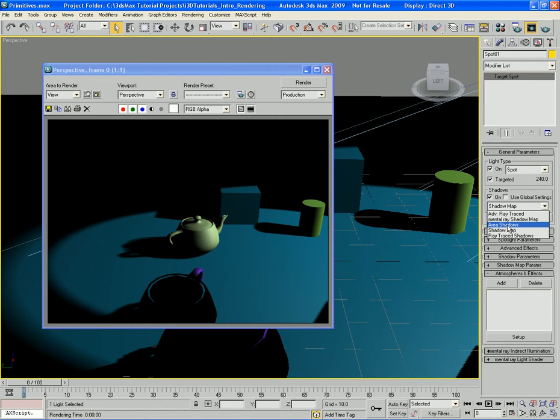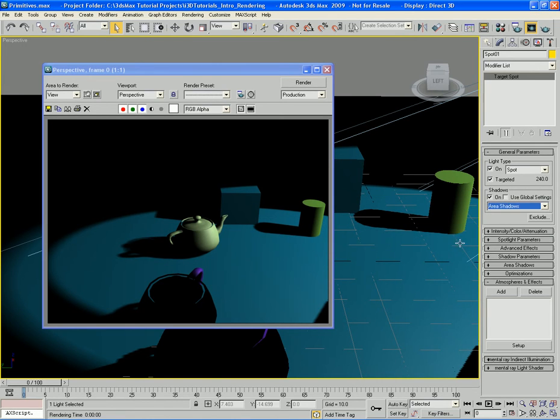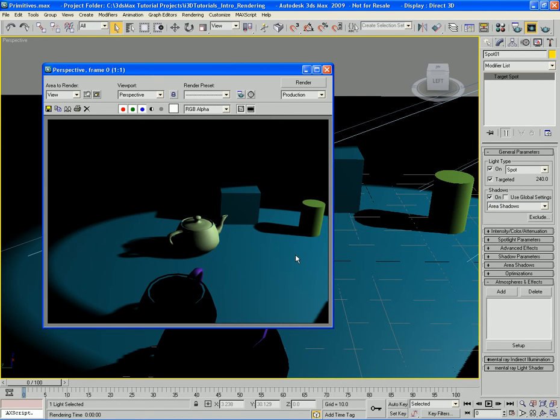Then we have area shadows. Area shadows are great shadows because they're so physically accurate. Let's go ahead and render that out. They take longer to render, but the benefit is they are physically accurate. With area shadows, you're going to get probably the most physically accurate shadows you can possibly get out of the scanline renderer. So they look great and they render fantastic. The problem is they take longer to render than shadow maps. So again, you have to balance things out. Quality versus speed.